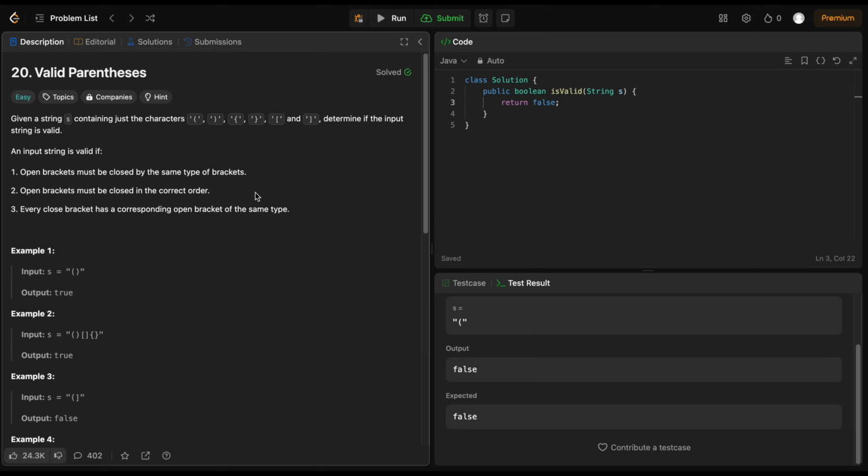When dealing with problems that require matching pairs in a specific order, like parentheses here, where we have the same type and the correct order, a stack is often an ideal data structure to use. So why is that? A stack operates in last in, first out order. So let's plan it out to clearly understand the solution.